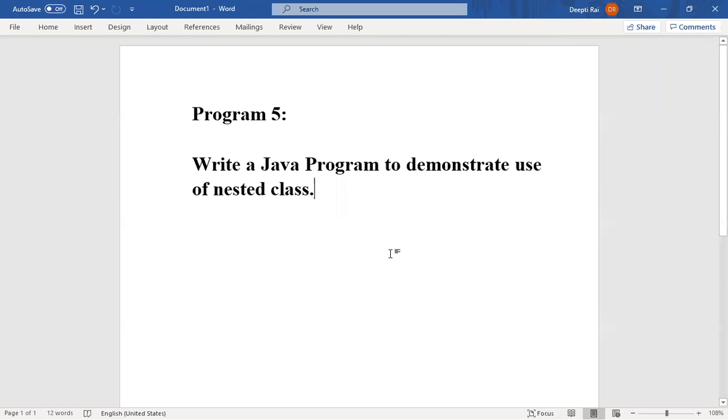Hello students, so this is program number 5 from our core Java programming syllabus for 6th semester. So this is write a Java program to demonstrate use of a nested class.